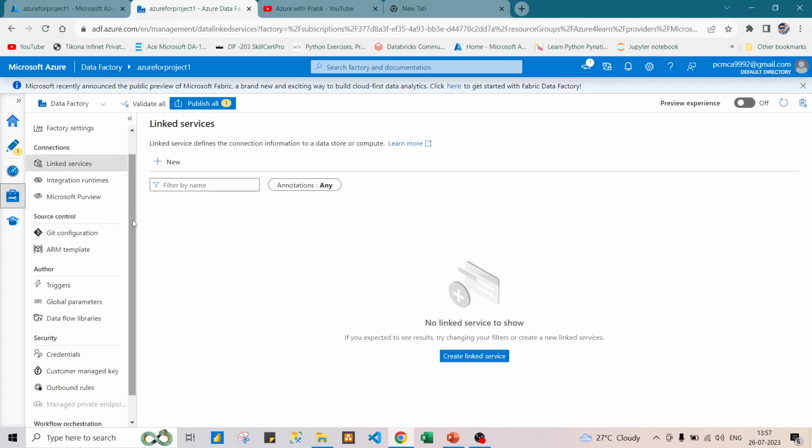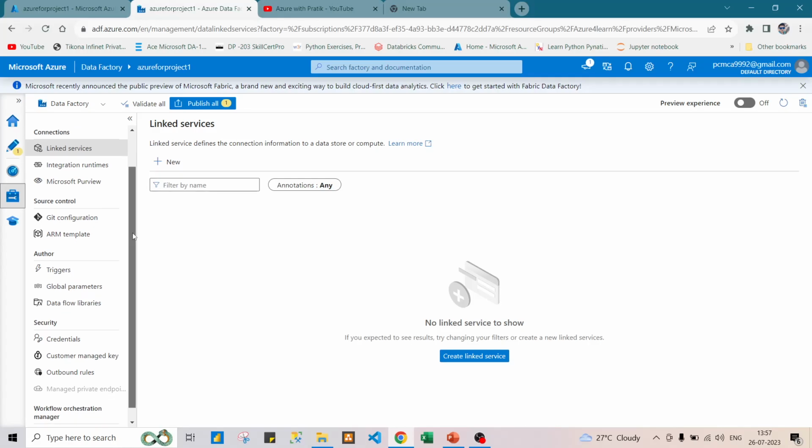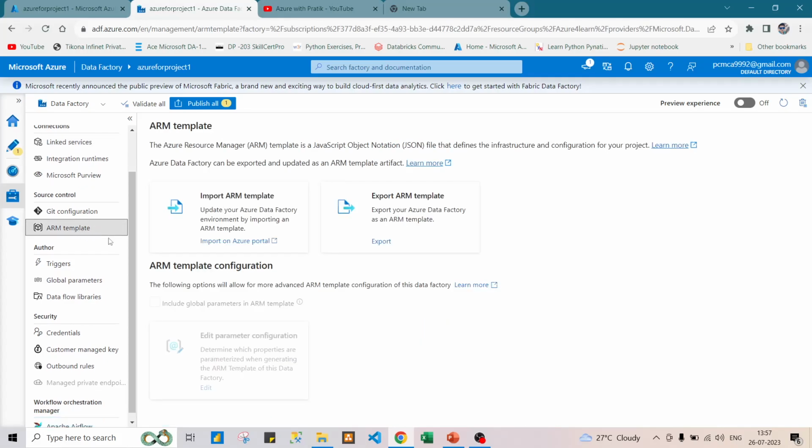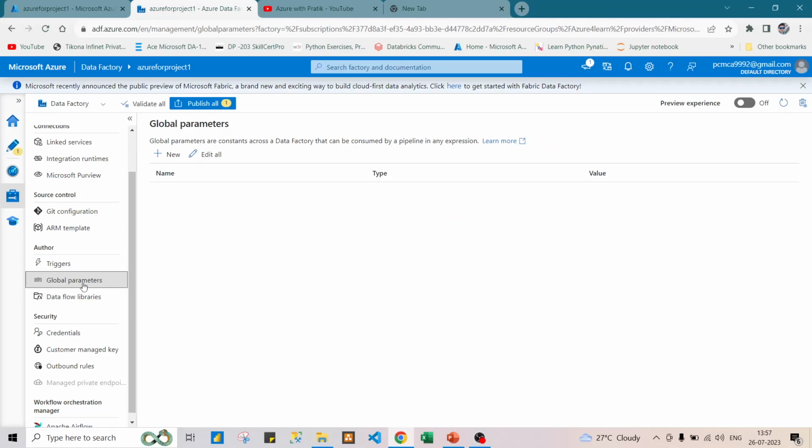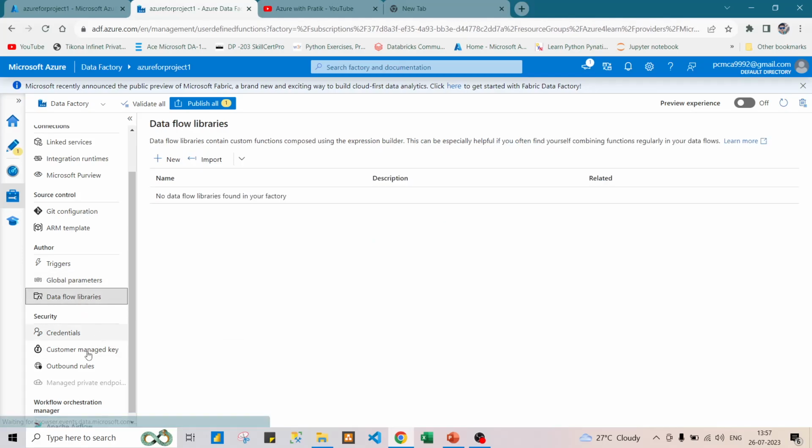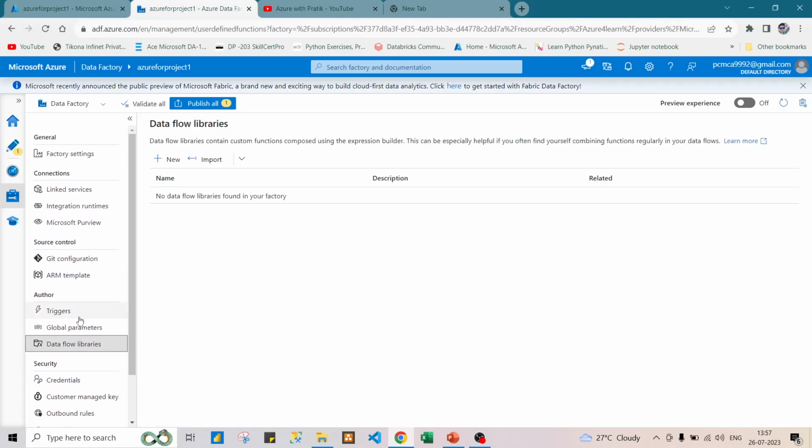ARM templates are nothing but the code that is generated in the background for whatever you design in Azure Data Factory. The ARM template is created in a JSON format. You can use it for DevOps kinds of things, and push the code to the repository. Then there are triggers, global parameters, and data flow libraries. So there are these kinds of options.